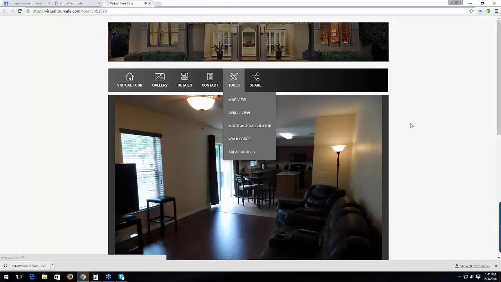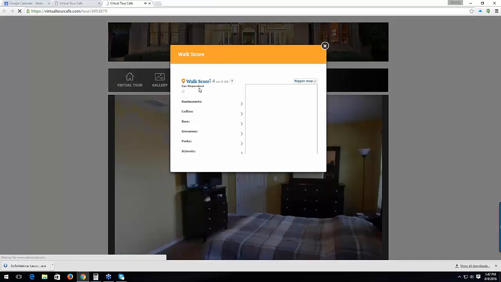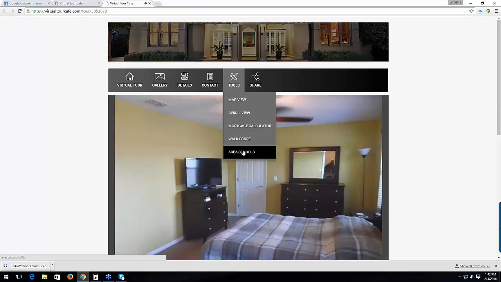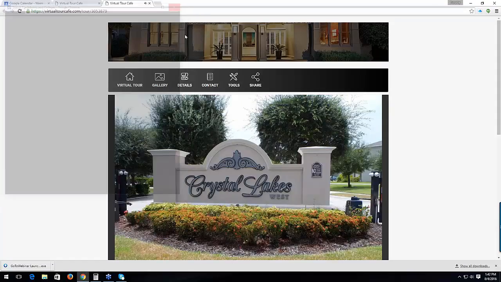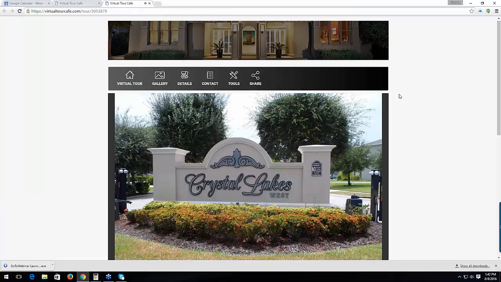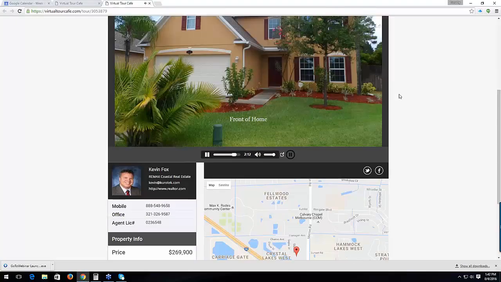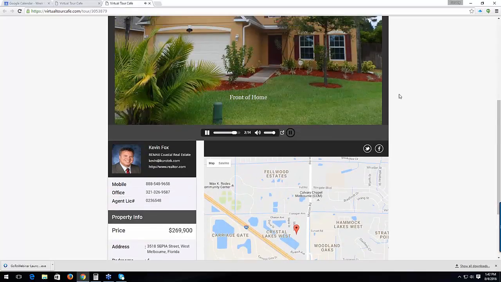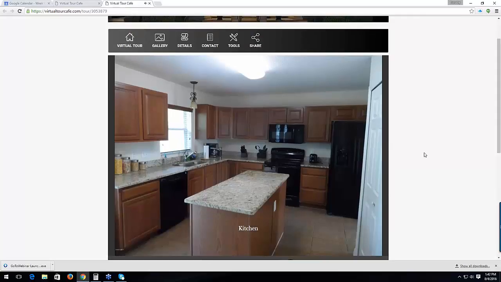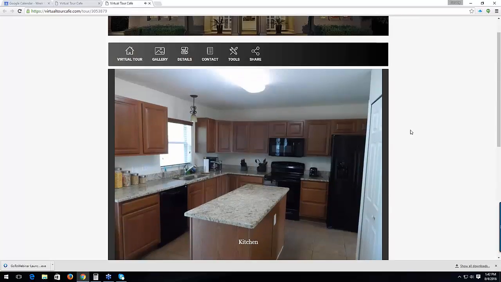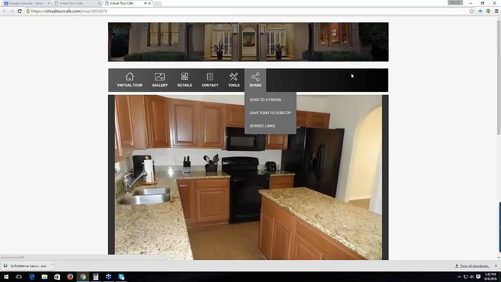So we've got all this information here, area schools, etc., the mortgage calculator, walk score, all of this is integrated into the virtual tour automatically. With the area schools, it's going to pull up the area schools for that zip code, what schools are around that neighborhood, how far they are, all that sort of information. All of this has been automatically created for you. Now you can also, like I say, customize, or you can change the theme that you're using. You can change the banner that you're using, your agent profile picture, etc. All this information can be changed.